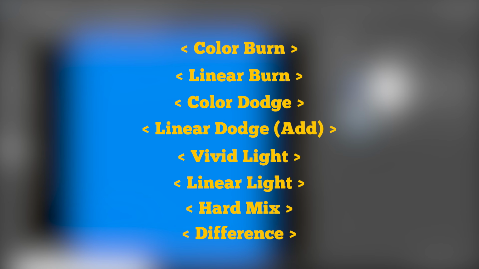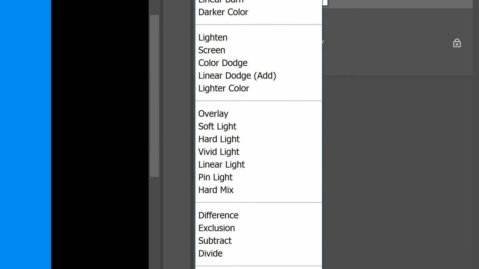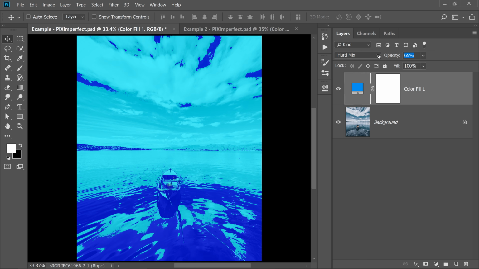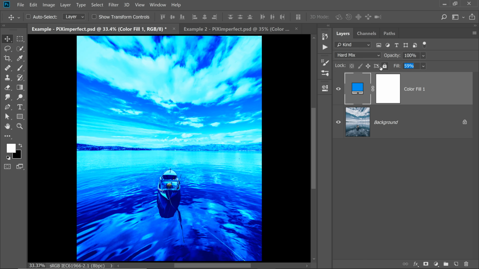Now choose any of the special 8 blend modes. Now these special 8 blend modes react differently to opacity and fill. So for this example, let's go ahead and choose hard mix. I know it doesn't look right. If you decrease the opacity, it doesn't make sense. However, if you decrease the fill, it starts making sense and it controls the projection.